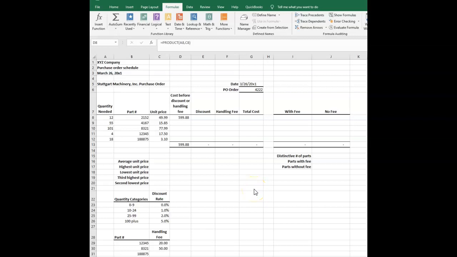Hi everybody, welcome back. Let's continue with our purchase order schedule by calculating the amount of the discount using the round and Vlookup functions. Our Vlookup formula will need to refer to the discount schedule. This is the discount schedule. So let's see what that schedule is all about.